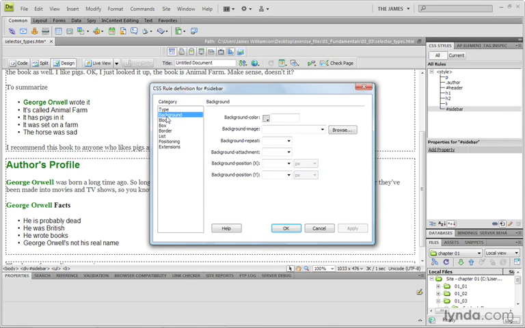I'm going to give it a background color. So I'm going to click on the background category, and I'm going to give it the color of pound 999. Now, if you hit Tab, you can see what color is going to be entered there. In this case, it's going to get sort of a neutral gray.